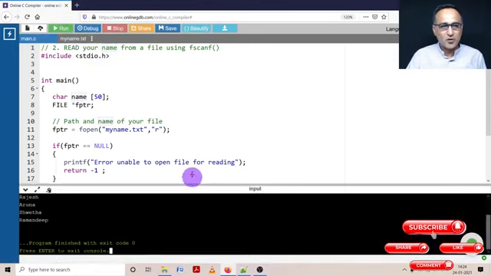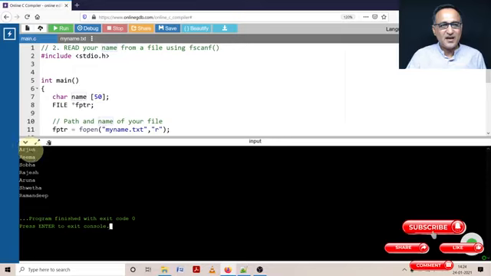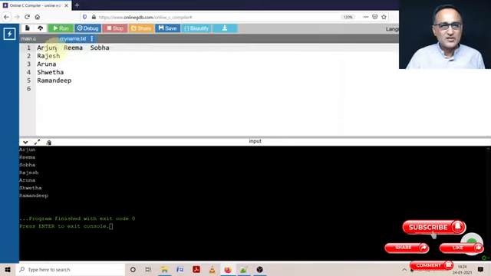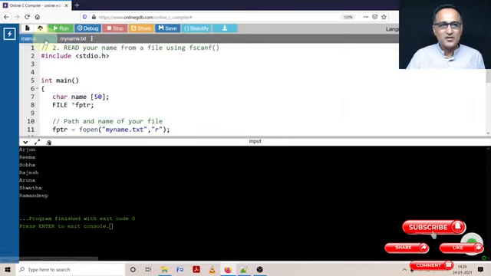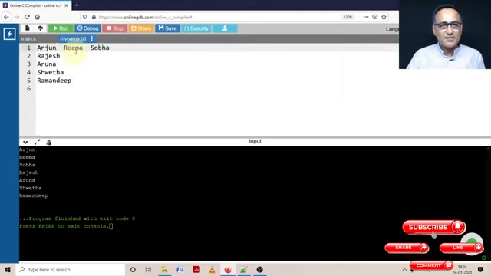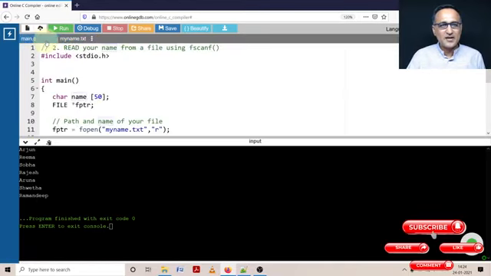All right, so now I hope you can see it. Now you can see it. After Arjun, there was a space. So just like scanf, it only read Arjun. After that, it went and read Rima. After Rima, there was a space. So it stopped reading after Rima.